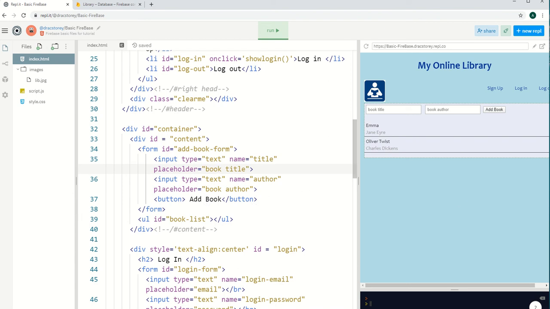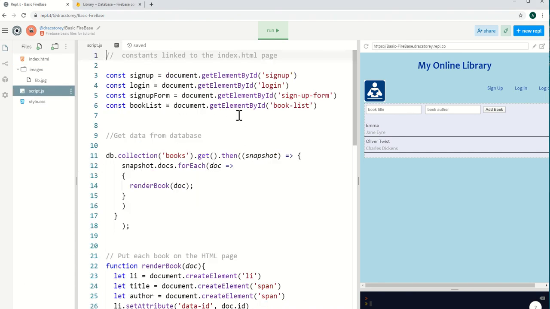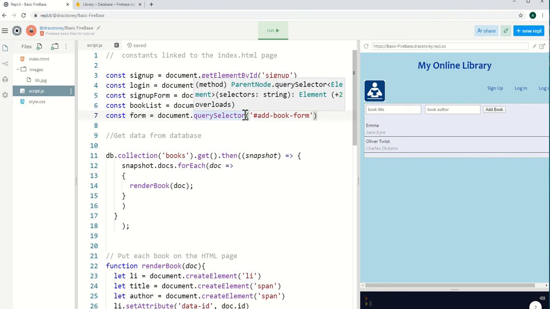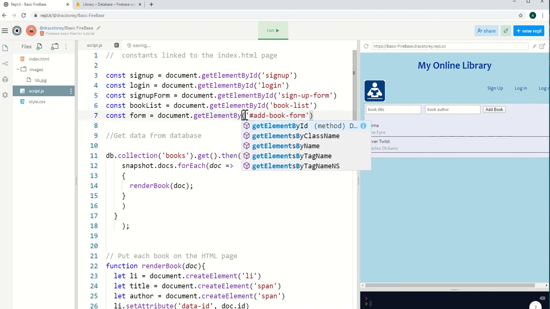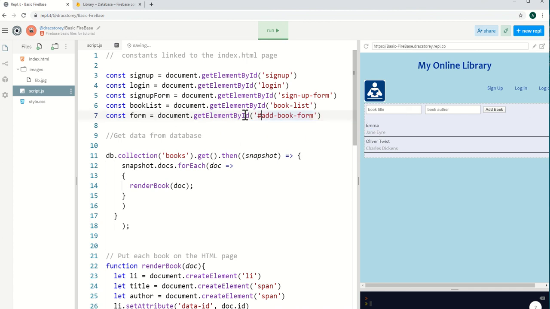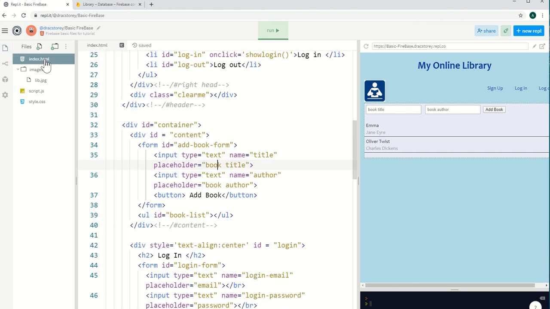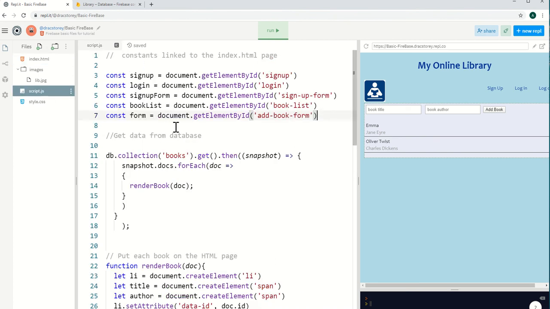So what we really need now is a little bit of JavaScript to do that. As has been the case for most of these tutorials, we're just going to head into the script.js here and get that form. I'm going to use probably getElementById again. You can use the query selector, but we'll be trying to stay consistent here. By element ID, I don't need the hashtag, and that will get me my add book form element from this page. So form is now this element here. Okay, so we're all ready to start using that.